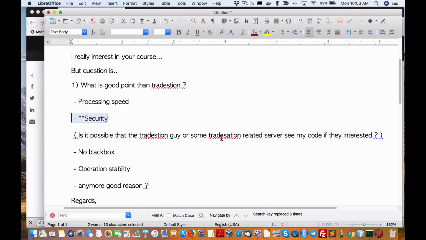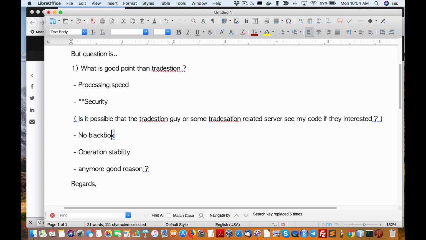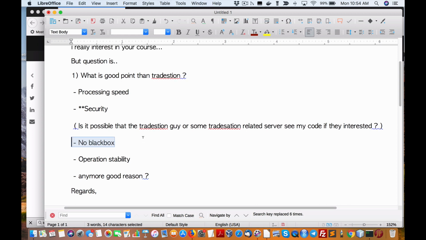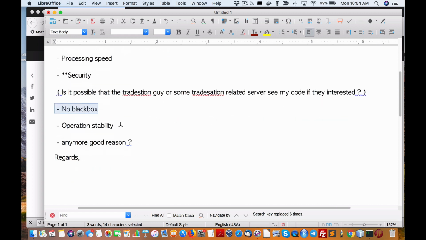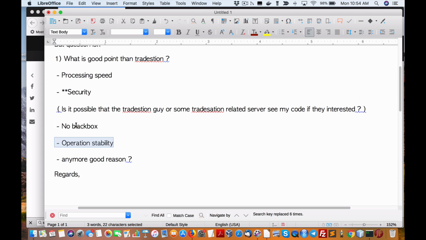Is it possible that Tradestation or some Tradestation related server can see my code? I don't really know Tradestation. I'm sure you can, what they call, obfuscate it, basically scramble it. And I don't know what you mean by no black box. I prefer no black box technology with Python being open source, if I was to use other technologies, just to sort of learn and reverse engineer. Operation stability, from what I've seen running my own scripts, and it depends upon how you code them, you can definitely get, obviously, any programming language to be stable depending upon how you code it up. It's not a concern at all.